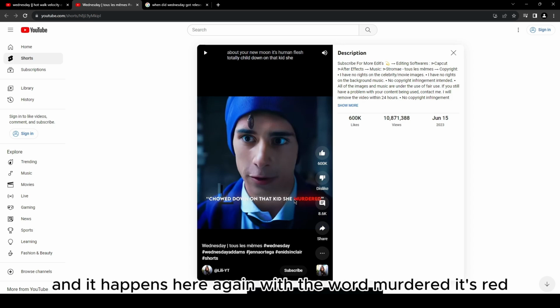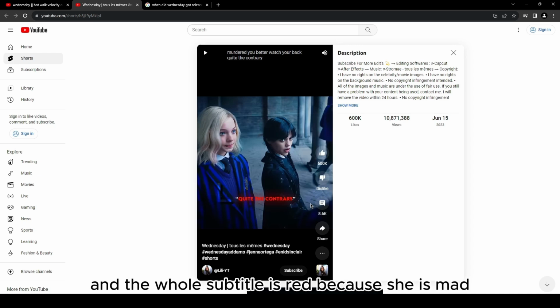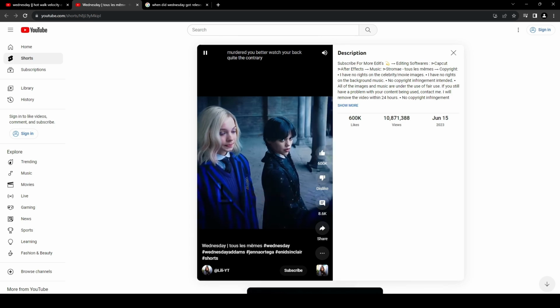And it happens here again with the word murdered. It's red. Then these lights, the main character appears and the whole subtitle is red because she is mad. And then the best part of the edit happens. Look at that again.